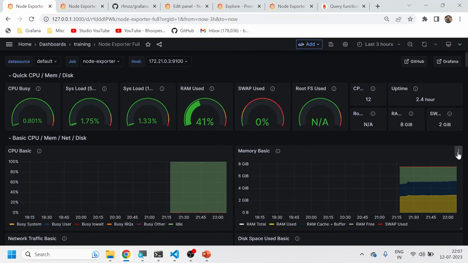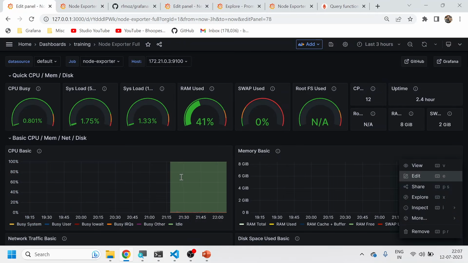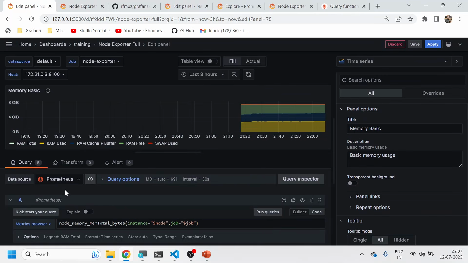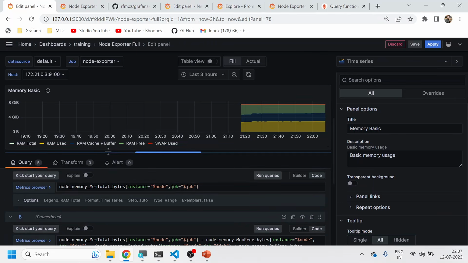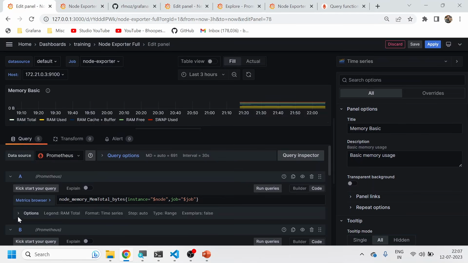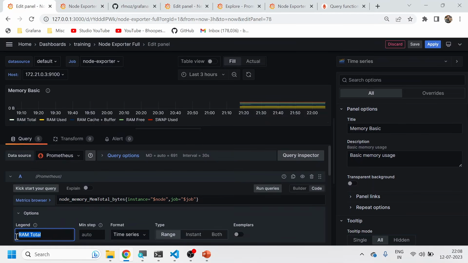Now in this, we need to understand the memory of this particular node. So I can see the RAM total is nothing but your first query. How did I understand that it is my first query? In A, go to options. You can see the legend RAM total. The moment you click this, you'll see close to 7.6 GB, and that is doing nothing. It is just taking the data from this metric. Okay, instance this, and node is nothing but your node exporter.